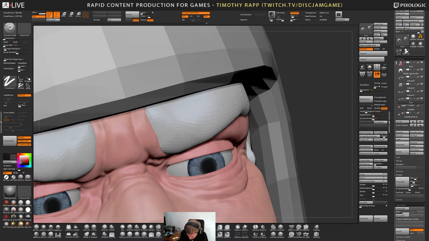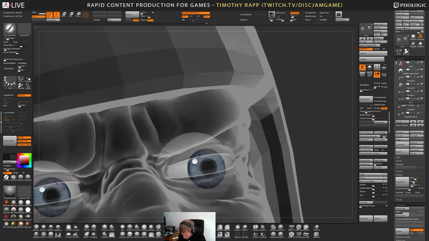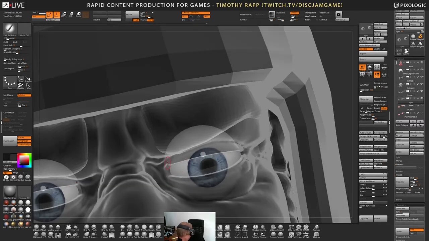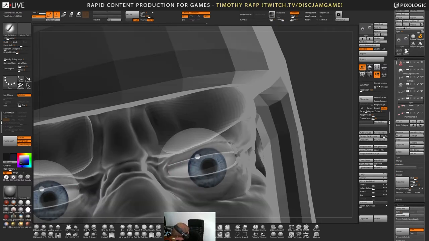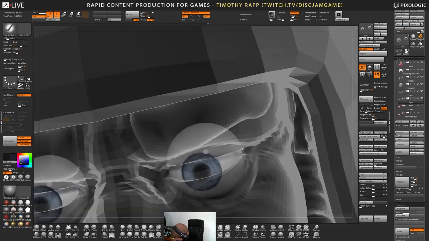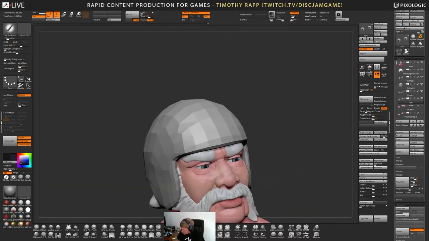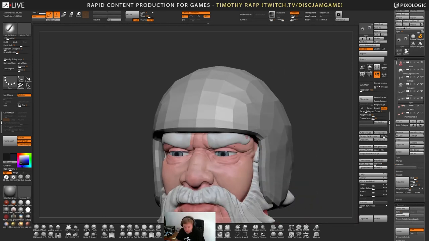I also just have this little shadow. Just an eyelid shadow painted in. Oof, I keep missing the side there. Yeah, that helps. And I'll paint a little bit of red on the side there.